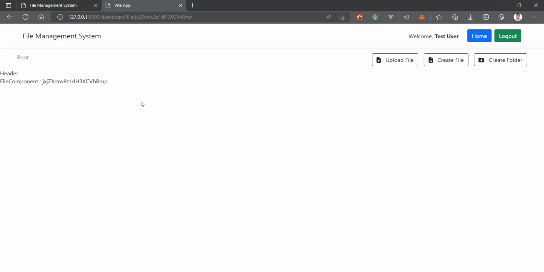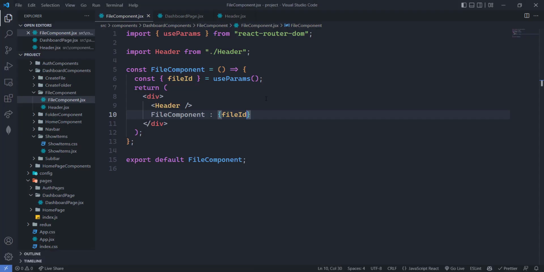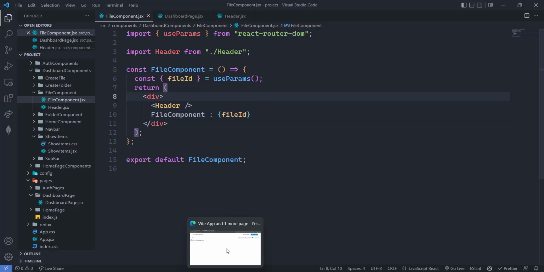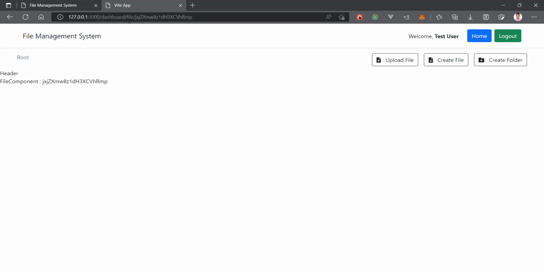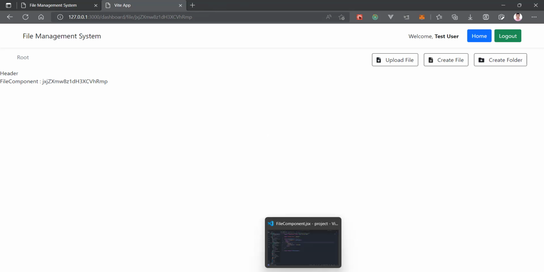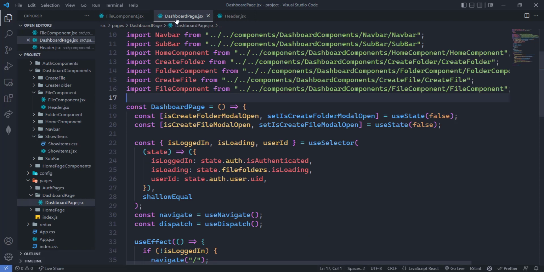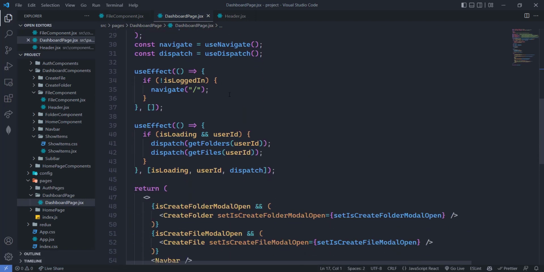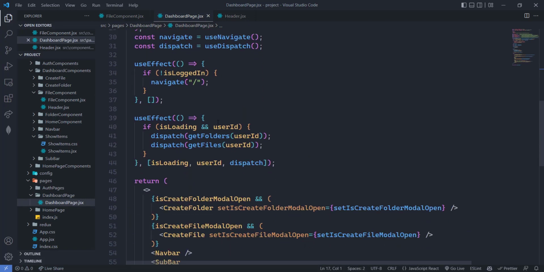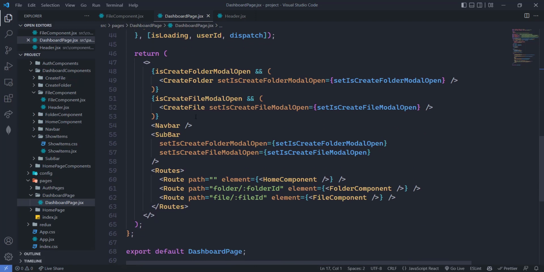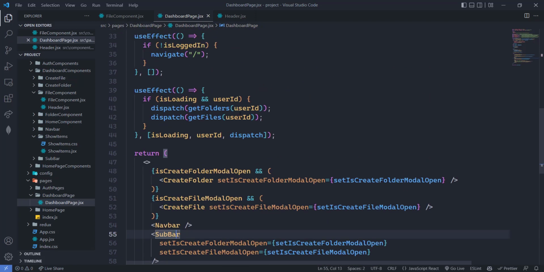So whenever we are opening the file here, we have to check one thing. If this route is having /file, then we are not going to show this subbar. So here what we are going to do, I'm going to the navbar here. Now we have the subbar.